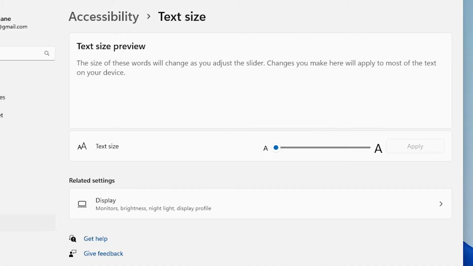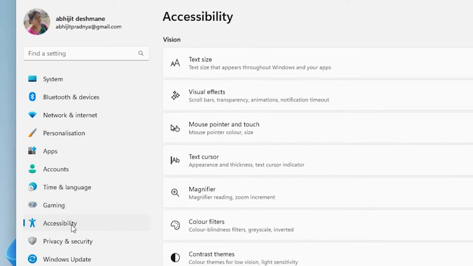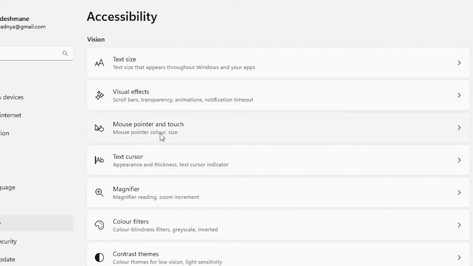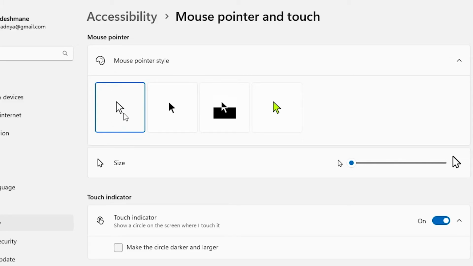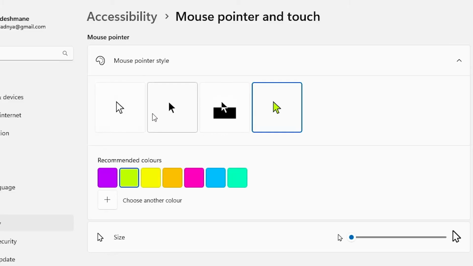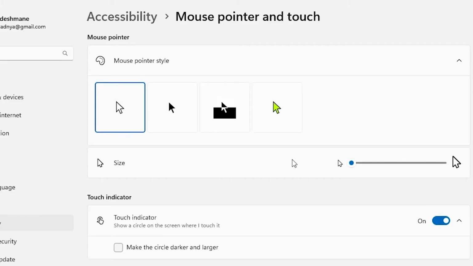Okay, now once again, click on Accessibility. Here, find Mouse pointer and touch. Just click here and click on this option. If you choose this or anything that you do not want, then just go with this option, this white option. Okay. And in size, we have 1, 2, 3, 4, whichever size we want. Just go to the size that you want.